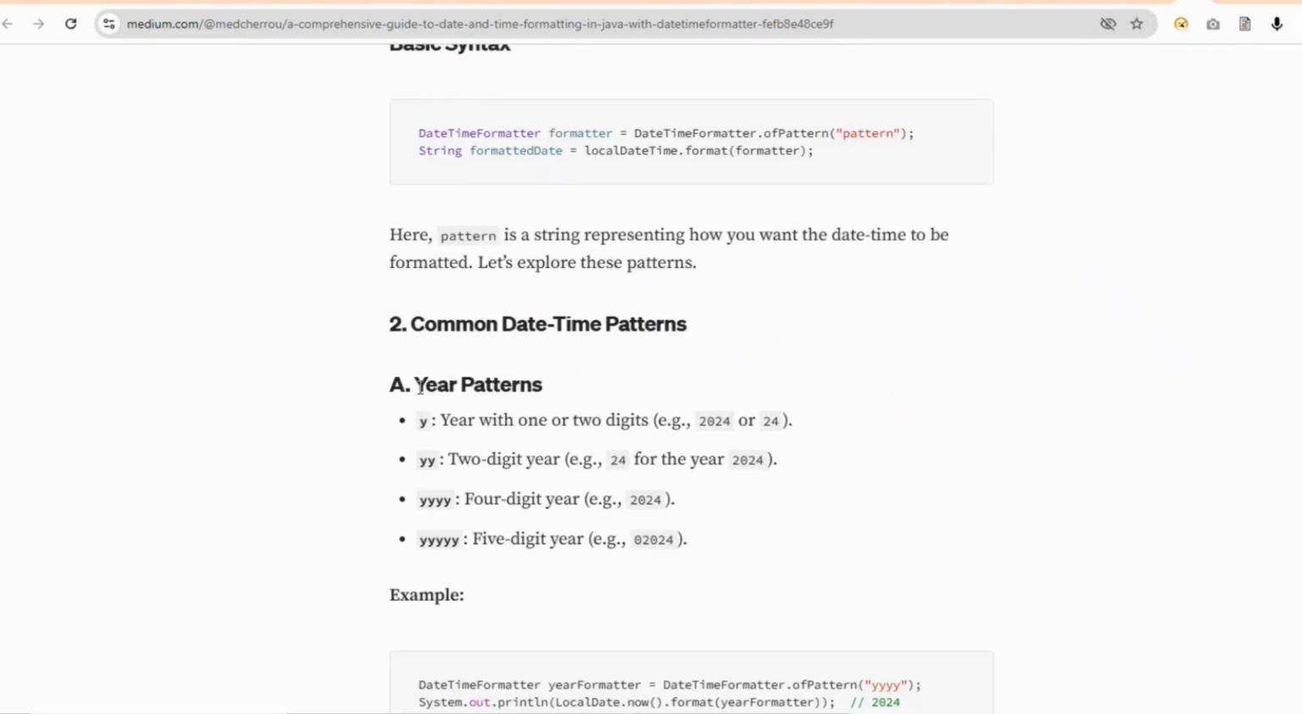Now you can see year patterns. A single Y means it is giving an example like 2024 or 24. If two Y's are there, example 24, for the year 2024. If four Y's are there, 2024. If five digits are there, it is a five digit year.